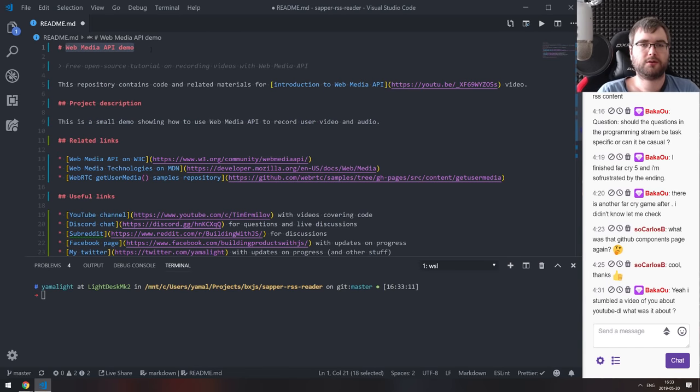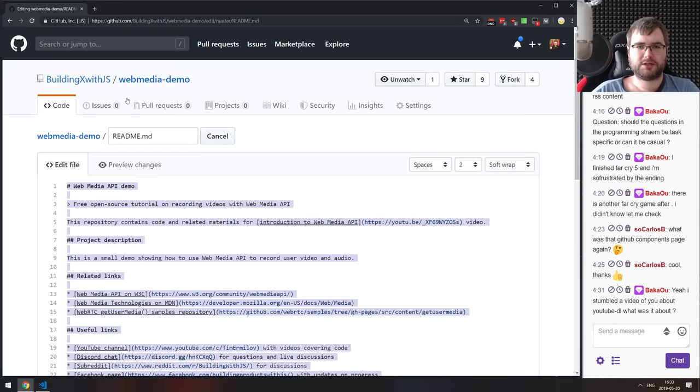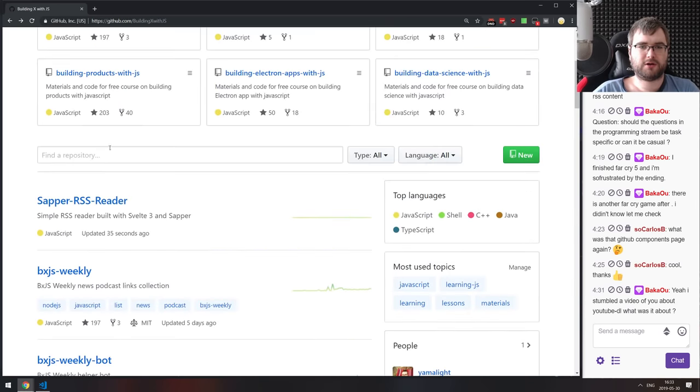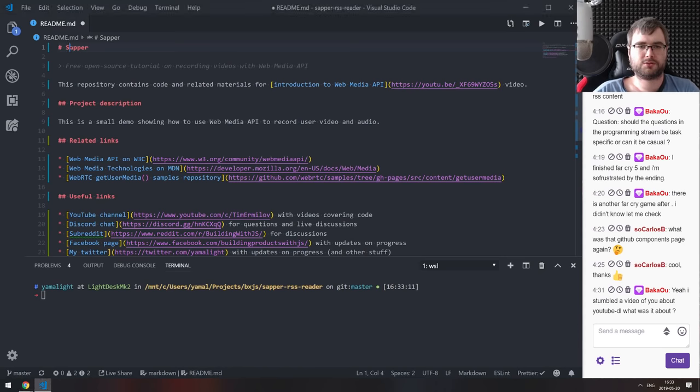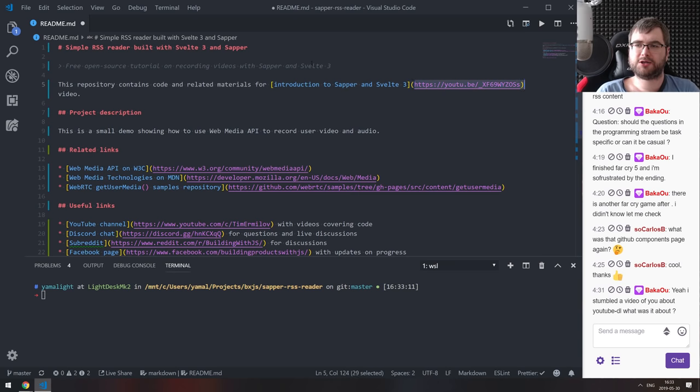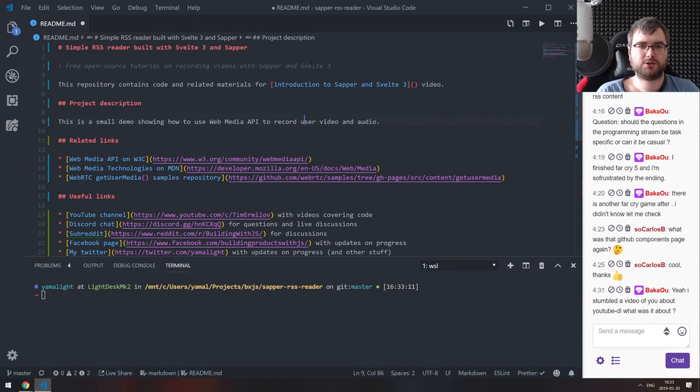So, Sapper, I did a description there, but I already forgot what I wrote. There we go. This is what I want to put in here with Sapper and Svelte 3. It's an introduction to Sapper and Svelte 3. I need to paste in a video here once it's on YouTube. Small demo showing how to use Sapper and Svelte 3 to build a basic RSS reader.